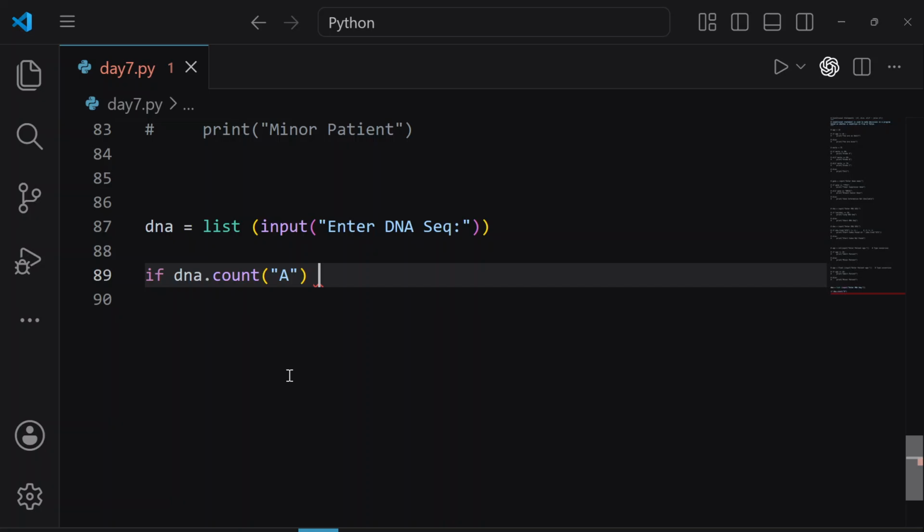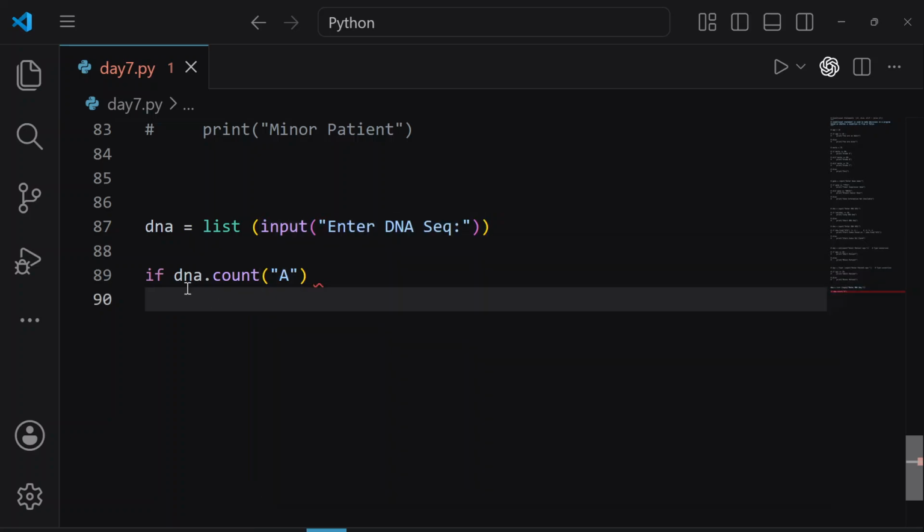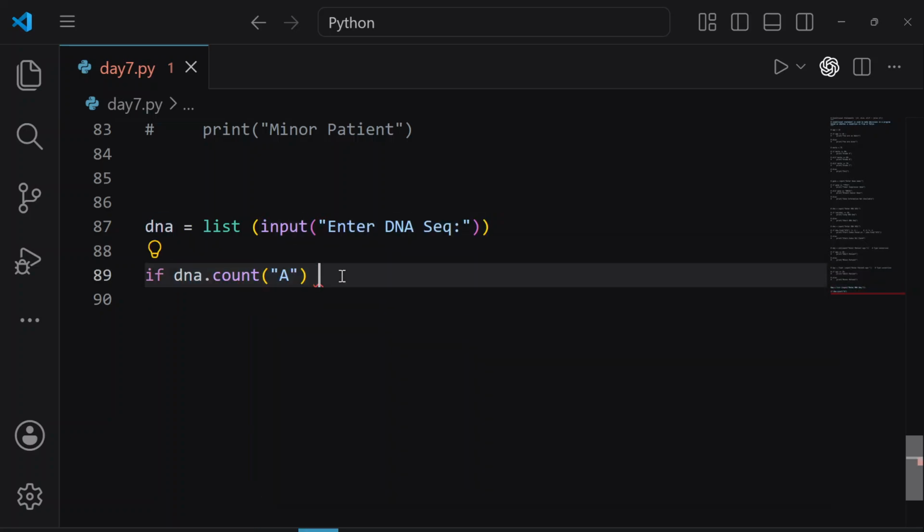So what condition will I give here? I want to count how many A bases are there in this DNA sequence, and I want this condition to be true, because only if this condition is true will Python execute the print statement. So who will tell me what I should write here in order to make this condition true? Who will tell me the answer?